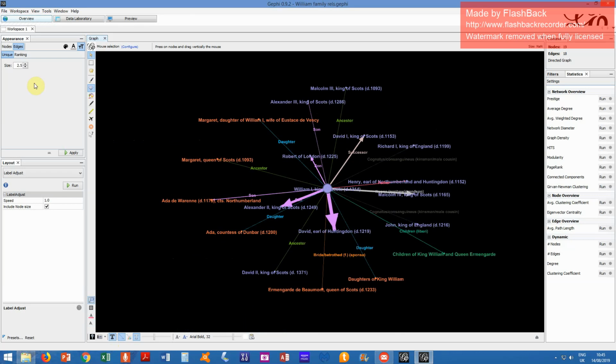Let's say we want to change the colors of the labels a little bit. Go back to nodes here. Let's say we want to make that maybe a bit lighter. Oh, that's not. Yeah, you just play around with it. Find something that works for you. And that's basically it.